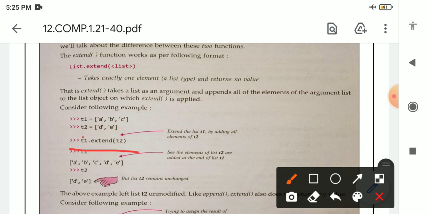After that, a dot, then we write the method name. The method name is extend. And inside the parentheses we have written the list name T2, because we want to add the elements of T2 inside T1. So we have written T1.extend(T2). When we type T1, we get output like this: these three plus this, A, B, C, D, E, all in one.